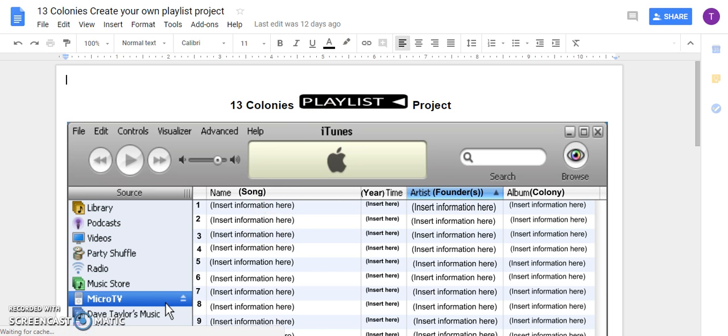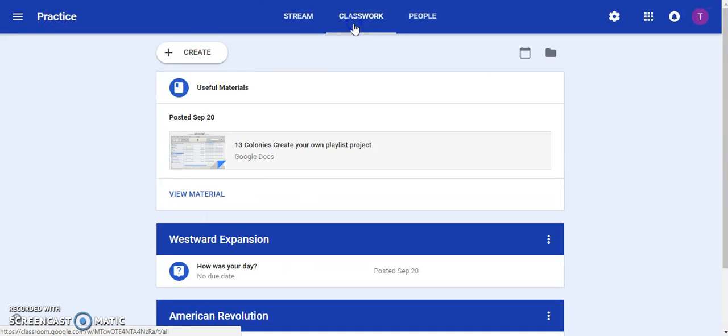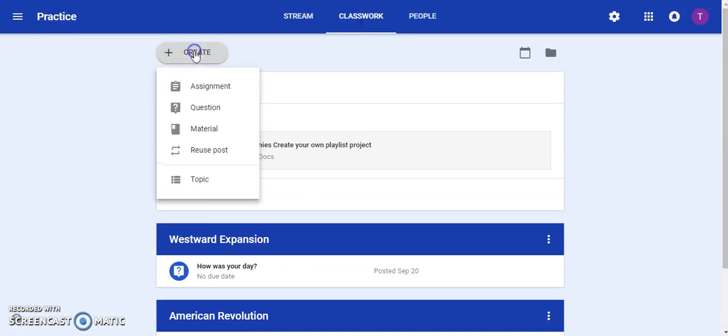In this case, I've already uploaded a project that I put together over 13 colonies. It's a playlist project. But this is something that I created in Google Docs, and it's just mostly something that I would want the kids to have a copy of for whenever either A, we started on that project, or for them to reference for, say, study purposes later on. And so with that, those are pretty much your basic options when it comes to your classwork.